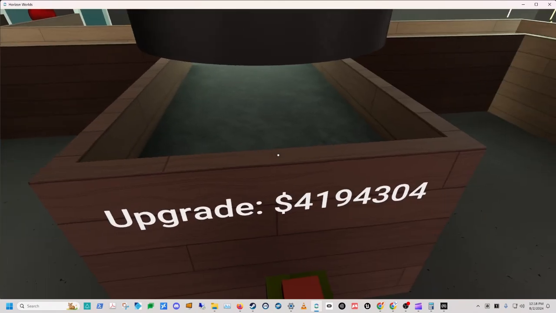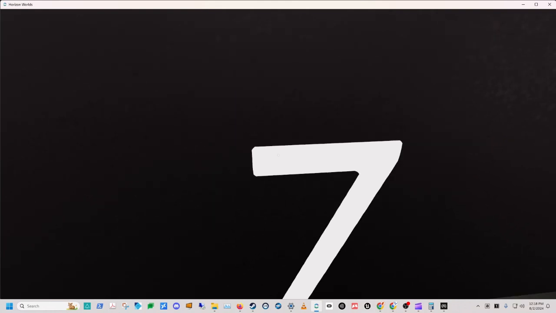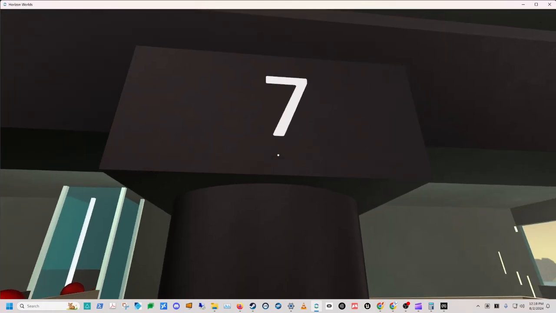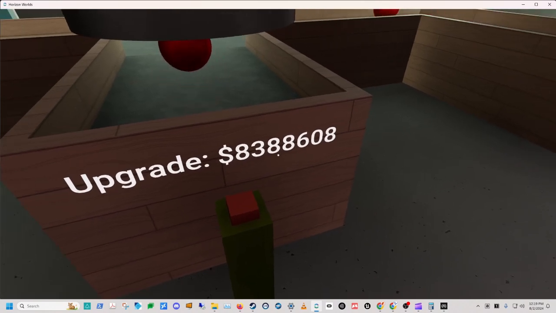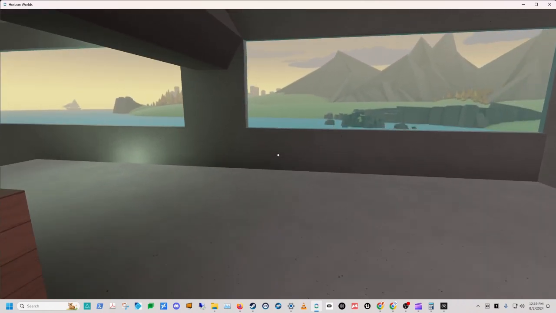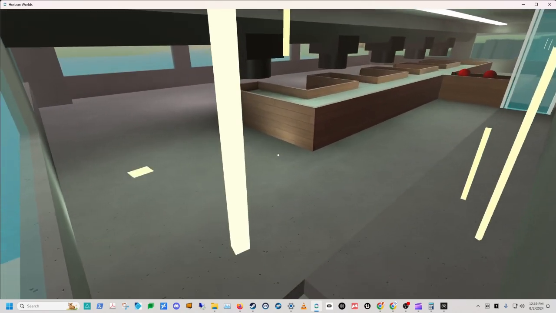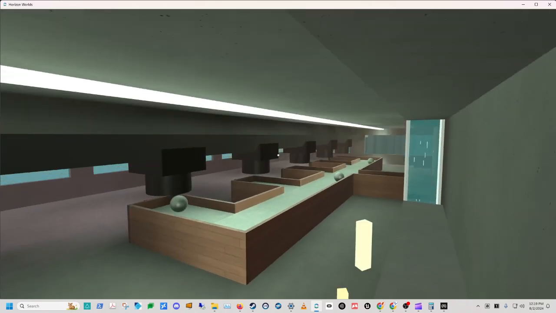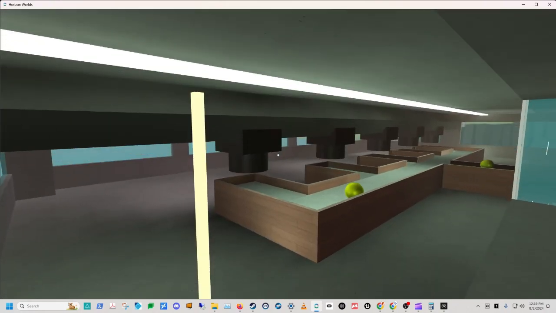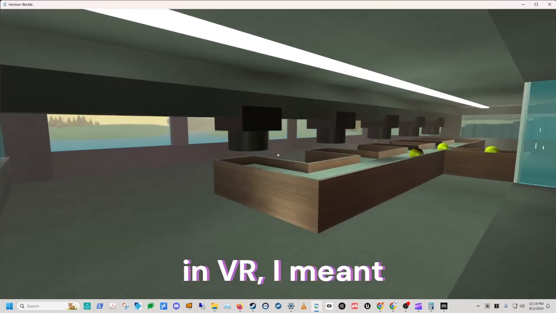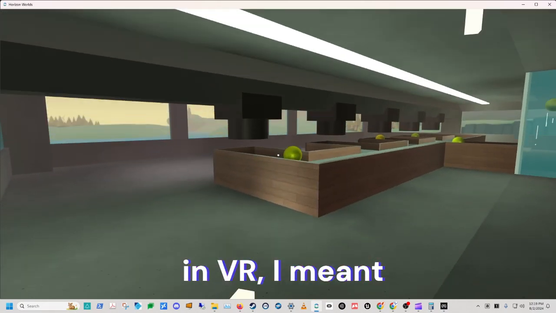So let's see if I missed it. Yeah, there we go. I depressed the button because I stood on it, and now my ball count's gone up to 7. So I can go back over here, and I'm gonna back into this and take this elevator back downstairs. But again, it works just like Horizon Worlds does. You just gotta get used to the controls.